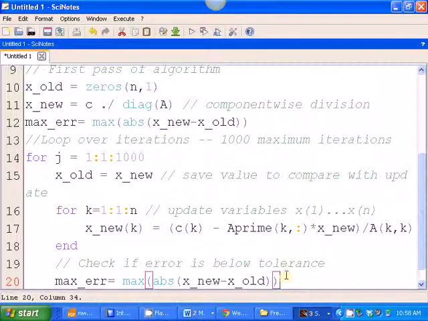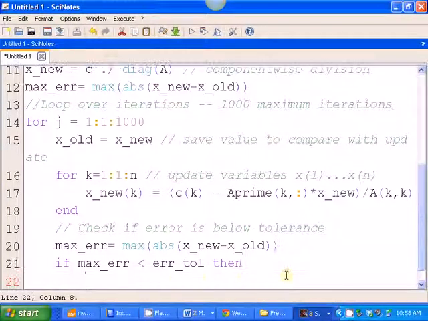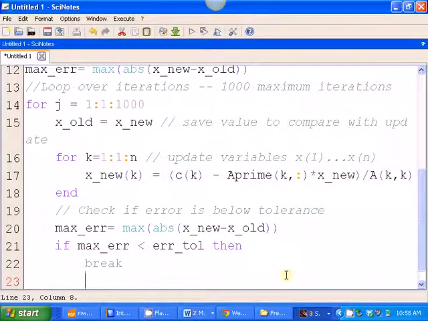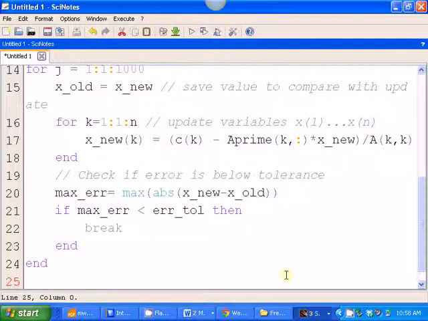Now, if the maximum error is small, then I want to stop my procedure. So if max error is less than error tolerance, then, the way to stop my procedure, the command is called break. And then here I put an end. That's the end of my loop, so I put an end here. And then my result should be in x new, so I'm going to put display x new.